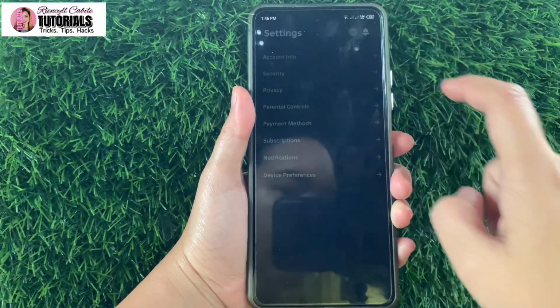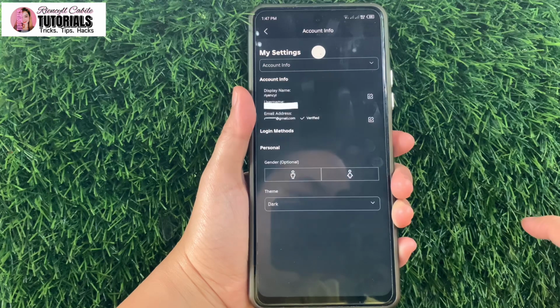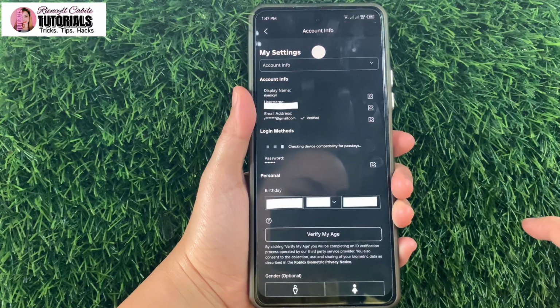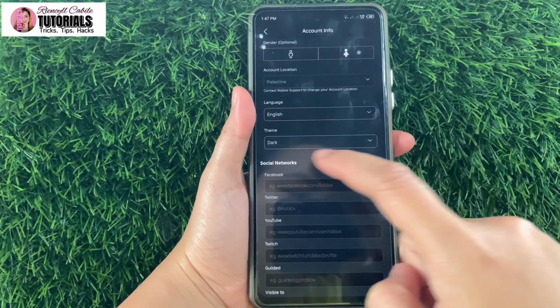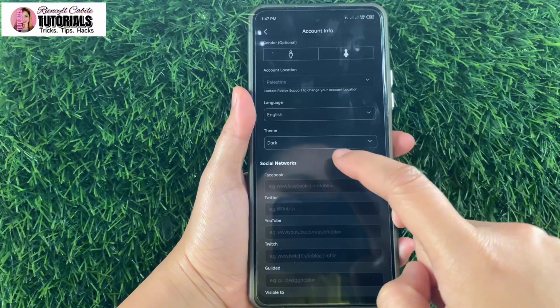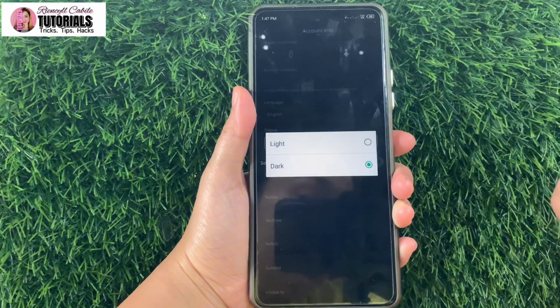So tap lang natin. And then dito sa account info, i-scroll up lang natin guys. So stop tayo dito sa may team. And kung makikita nyo guys, merong dark sa baba, itap natin yung dark. And then may lalabas na options dito.